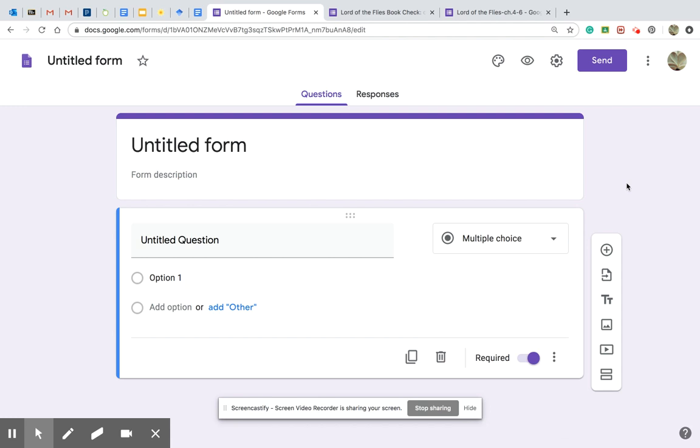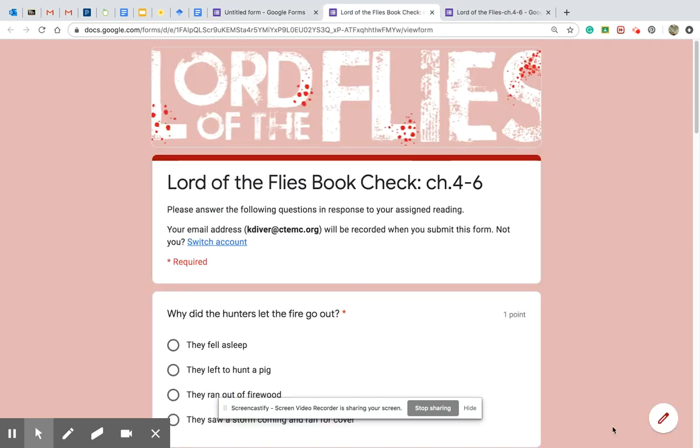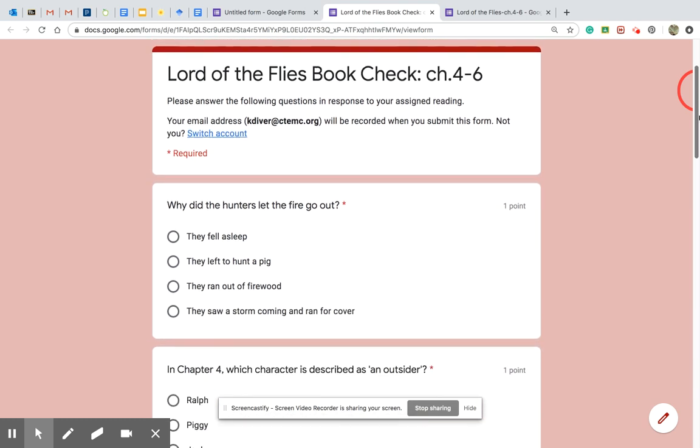Now, for simple questions that have an immediate answer, you can essentially set the assessment up to self-grade, which is really cool. However, if you have open-ended questions, obviously you would have to grade them manually. So I'm going to show you an example of how I've used a little bit of a hybrid of both. This is an assessment that I gave the kids for chapters 4 through 6 of Lord of the Flies.